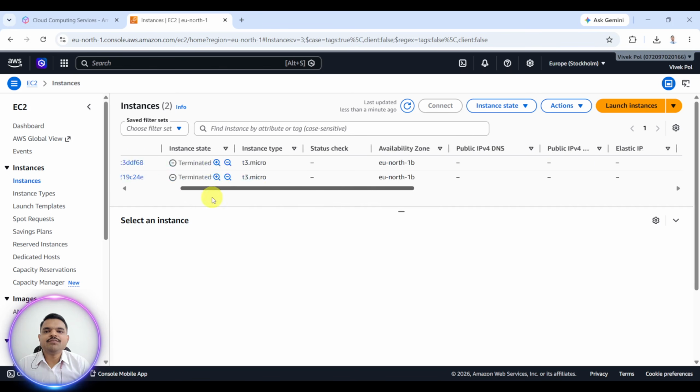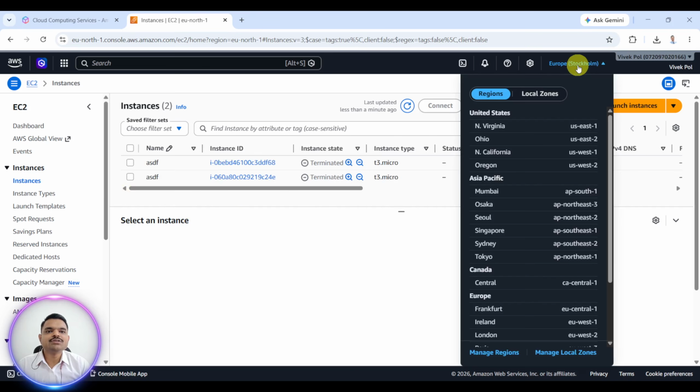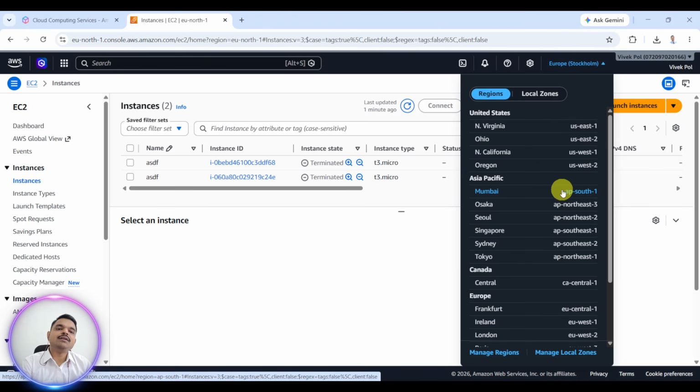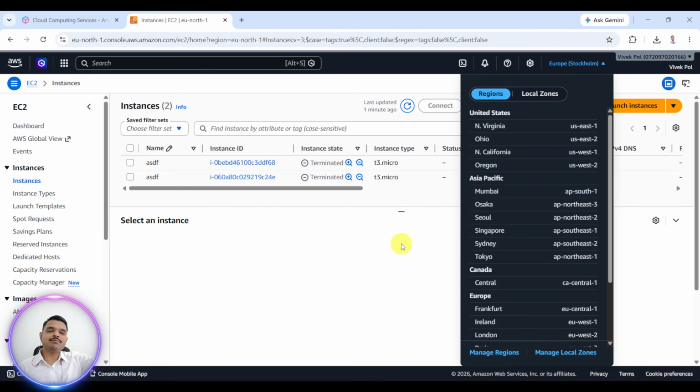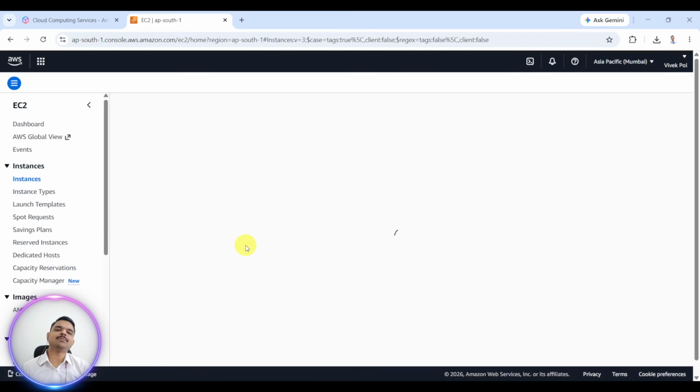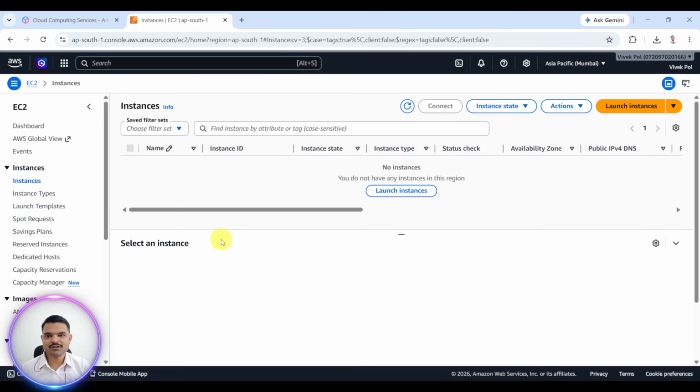Now here I have to select the region. This is also important. I will select Mumbai AP South 1 because I am living in Mumbai. If I am living in Mumbai and I select Tokyo or California, something like that, then my rented laptop will be present in that country, and there will be timing lag and so on. So I will get a slow response. To get a fast response, I will select Mumbai AP South 1 because it is near to me. I am living in Dombivli, Mumbai. So here no instances are there.